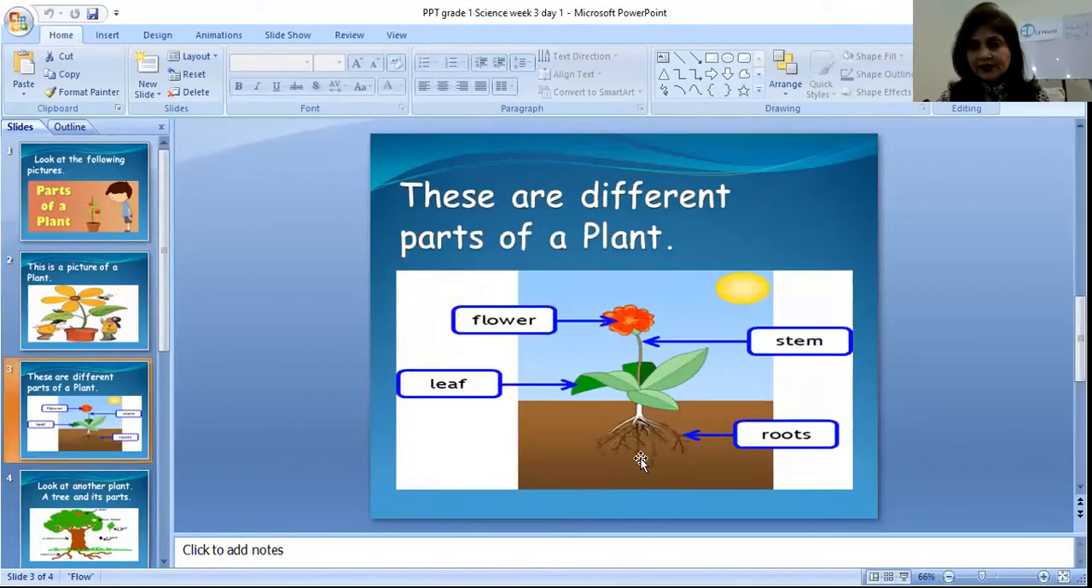So you can clearly see that the parts of a plant are roots, this is the stem, these are the leaves, and this is a flower, right? So these are the different parts of a plant: flower, leaf, roots, and stem.